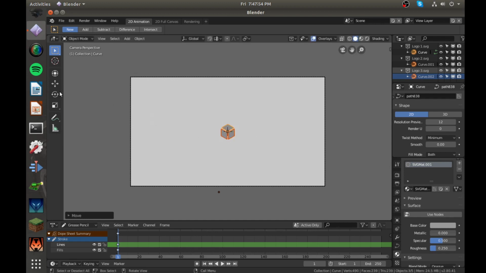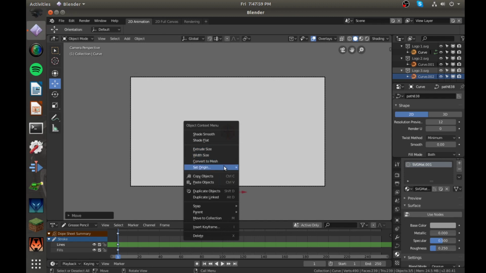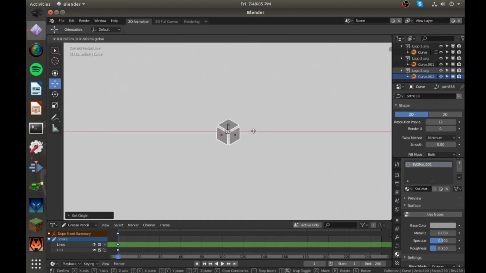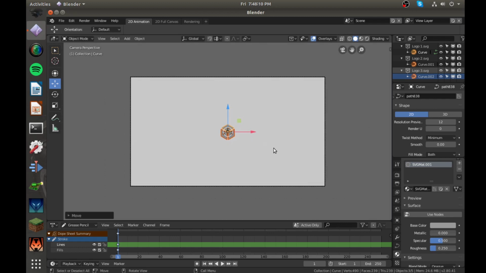And to make it a little bit easier, you can see my arrows are down here right now. I'm going to right-click on this, set origin, and then origin to geometry. It just makes it a little bit easier for me. Now, get this roughly centered. It doesn't need to be perfect for what I'm doing. That's good enough. Now we're actually ready to start the animation.